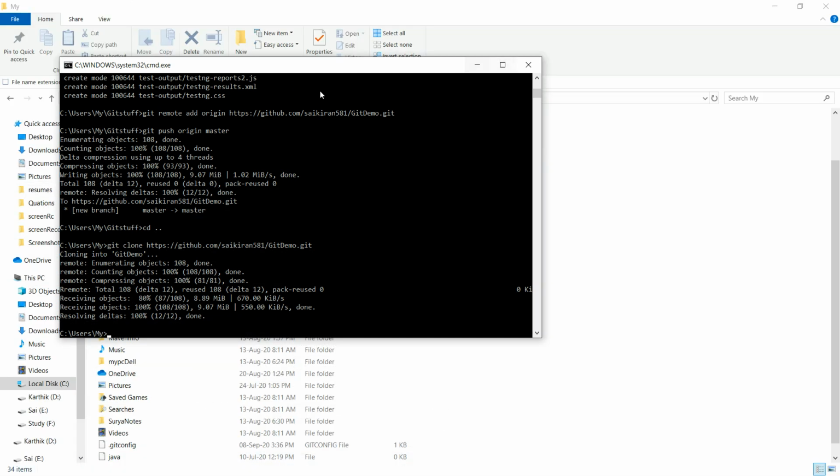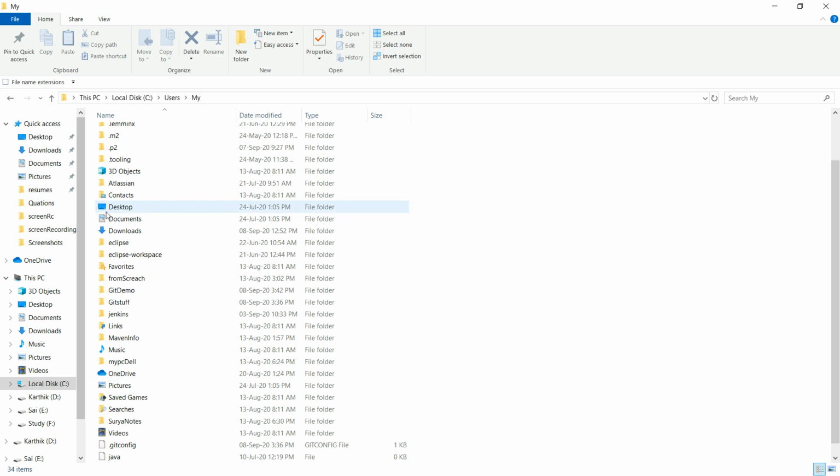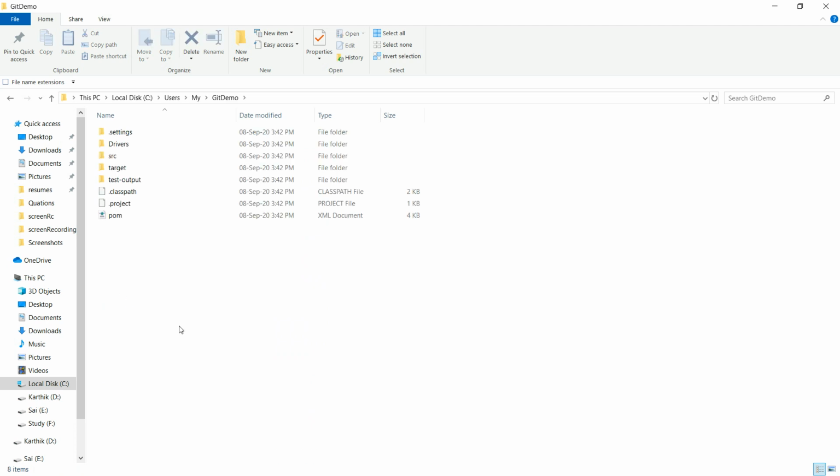So we can see git demo, yes, we got git demo here. Initially we pushed the code into the Git repository, and next we pulled the code to our local machine. Like this we can push the code and pull the code by using the commands in GitHub.